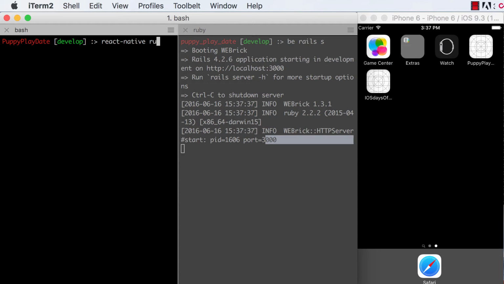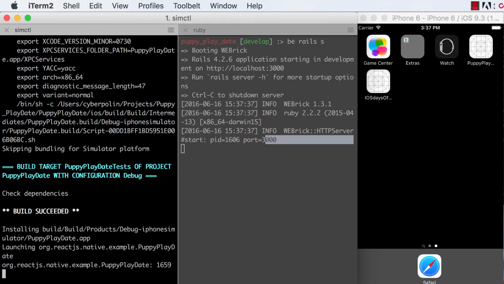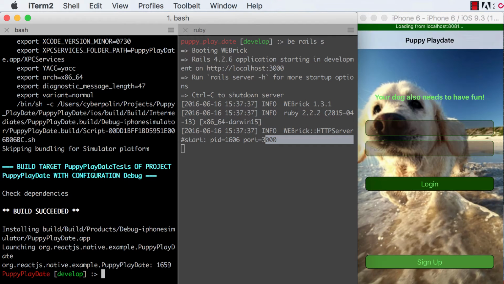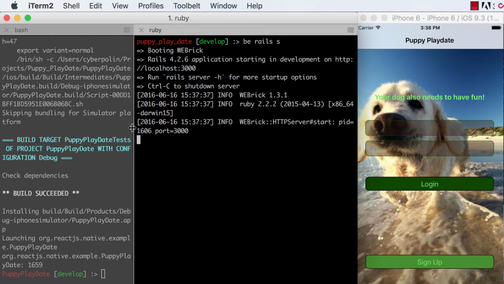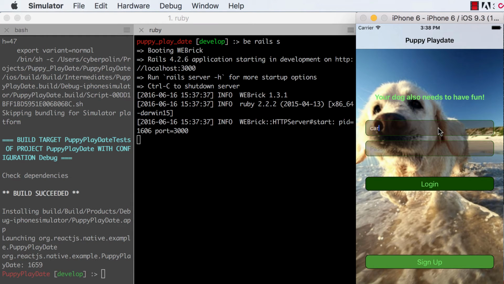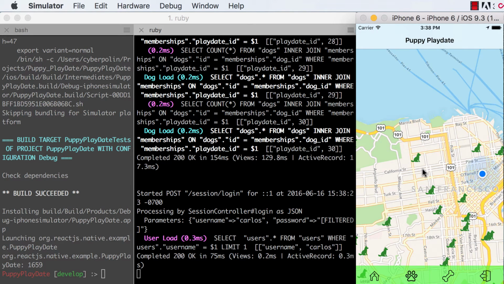Let's run React Native here. React Native is going to call the Xcode compiler, and the Xcode compiler is going to compile this application and just launch it, right? Well, I want you to see this terminal because we implemented this API, so I want you to see how the server responds every time I do a request. So I'm gonna log in with my user. And I want you to see how the map is rendered.